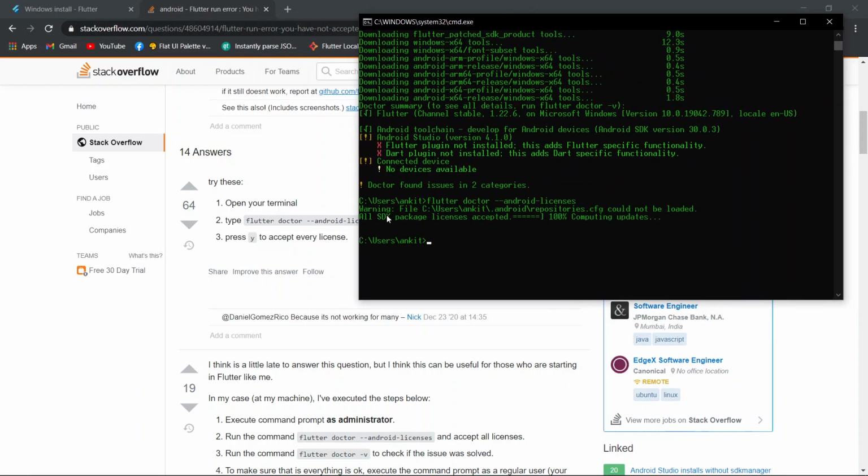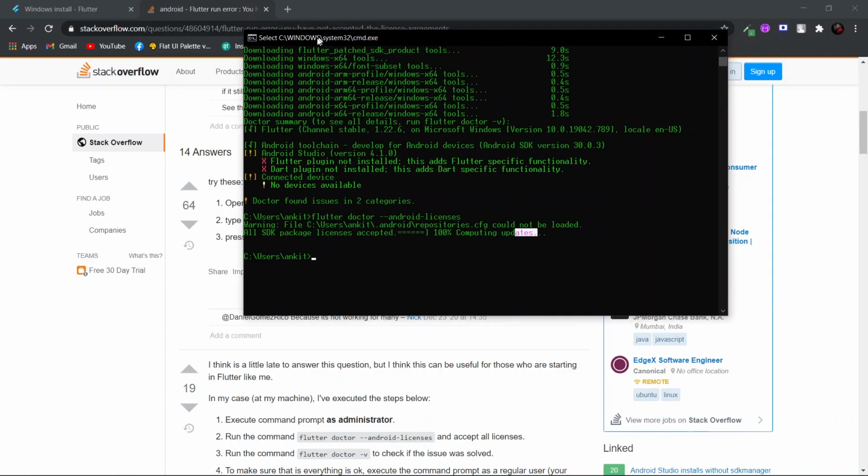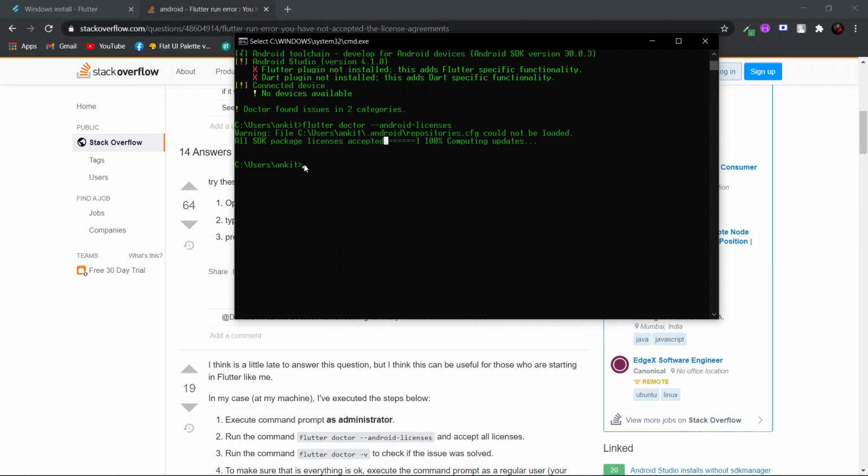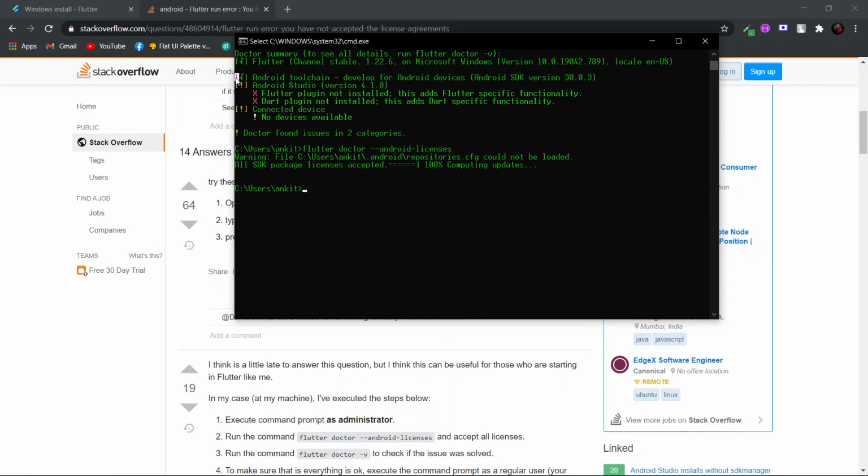And now you'll see that all SDK package licenses are accepted. 100% computing updates. I have already accepted the licenses, that's why it's showing this. But what your PC will show you is a prompt to press Y/N to accept or reject the license. So you just have to press Y. Again you will be asked, for 12 times, and you just have to press Y and enter 12 times. Now your Flutter installation will be completed perfectly.